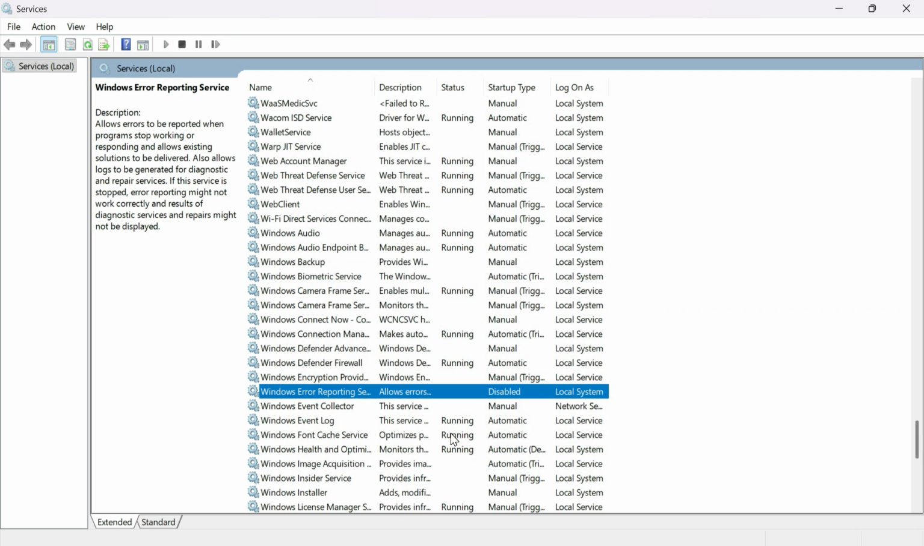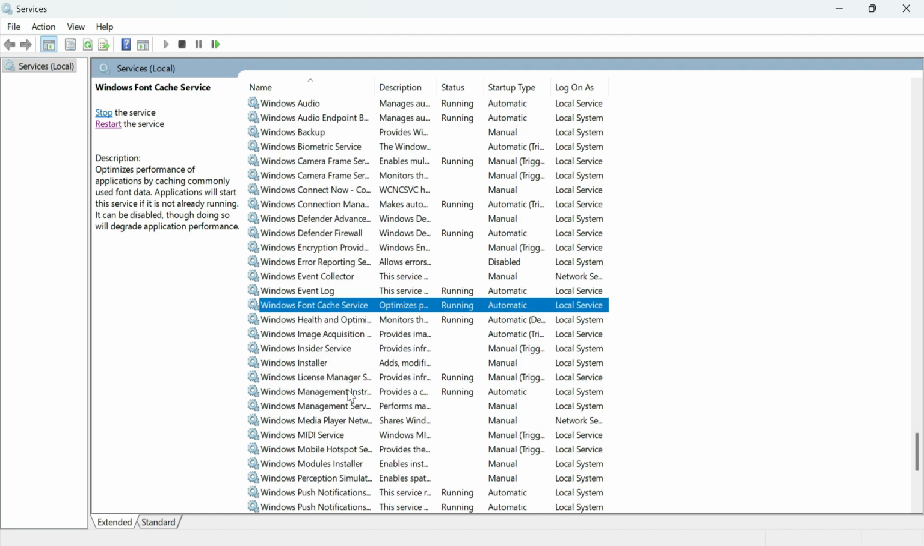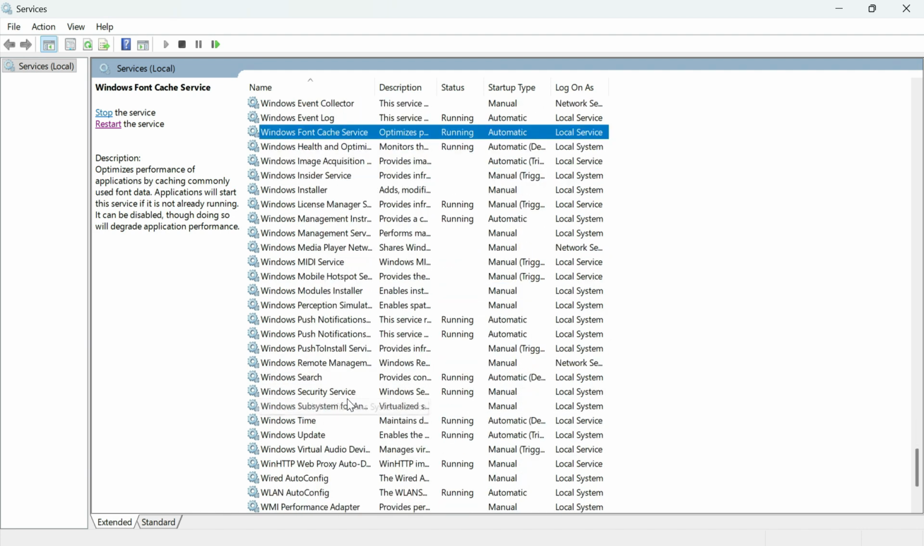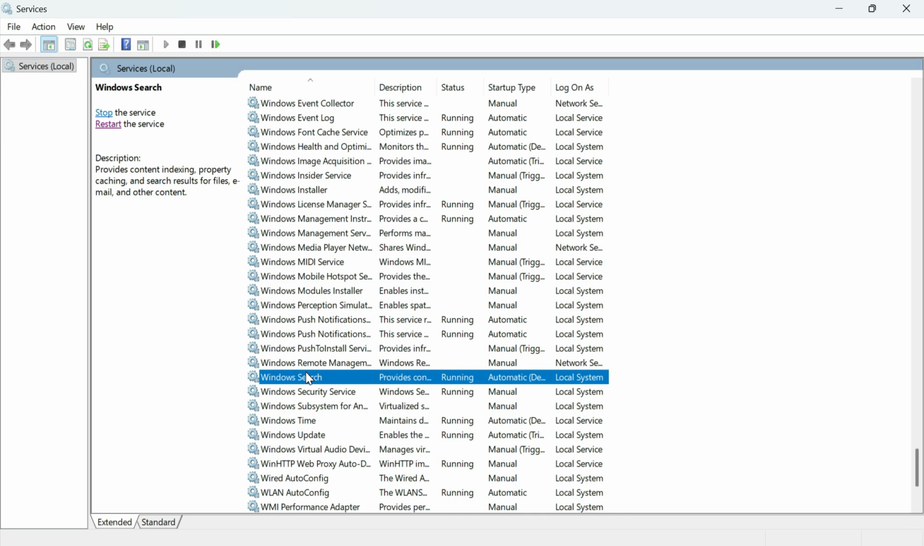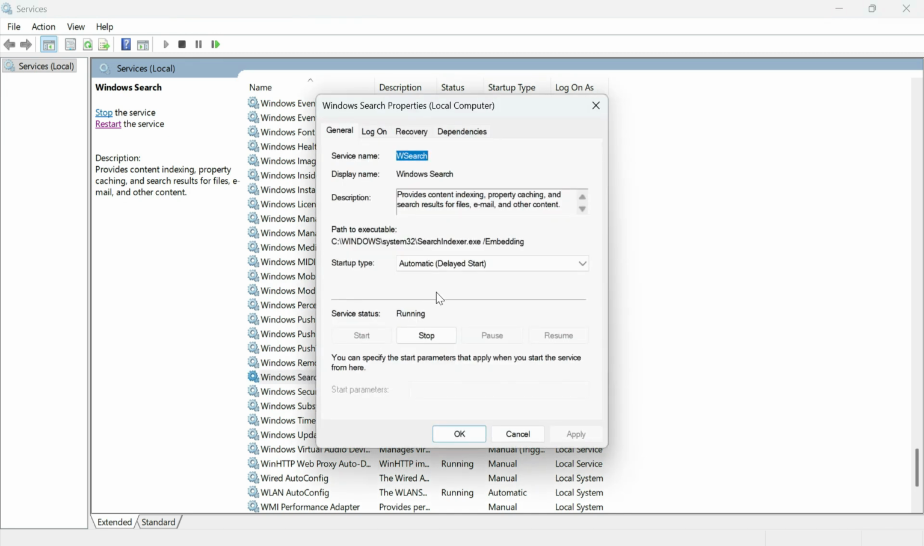Next is Windows Search. Windows Search indexing can use a lot of RAM and CPU in the background. If you have a low-end PC or facing lag, disabling it can help. Find Windows Search. Double-click on it. Set Startup Type to Disabled. Stop it, Apply and OK.